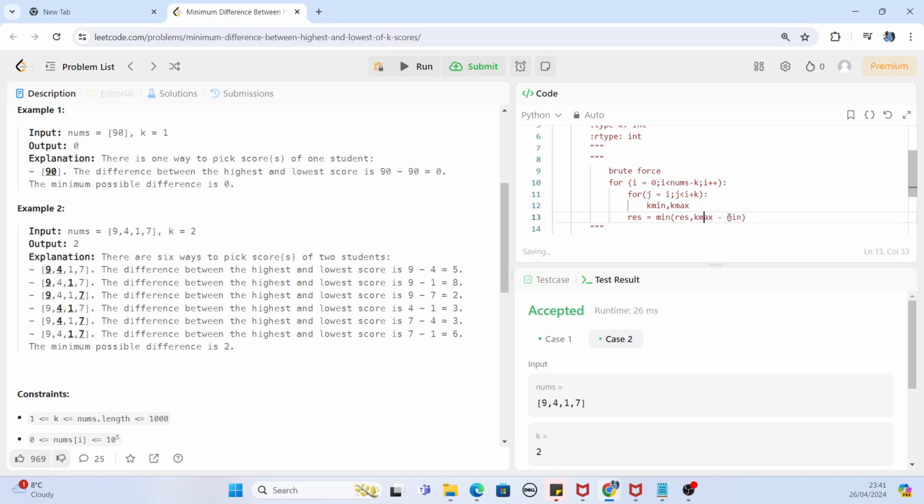So kMin and kMax are the minimum and the maximum elements in that smaller subarray of k elements. In this way, I will take this 9, go through a window of 0 to 4, find the highest and lowest elements, and then put that into the result.